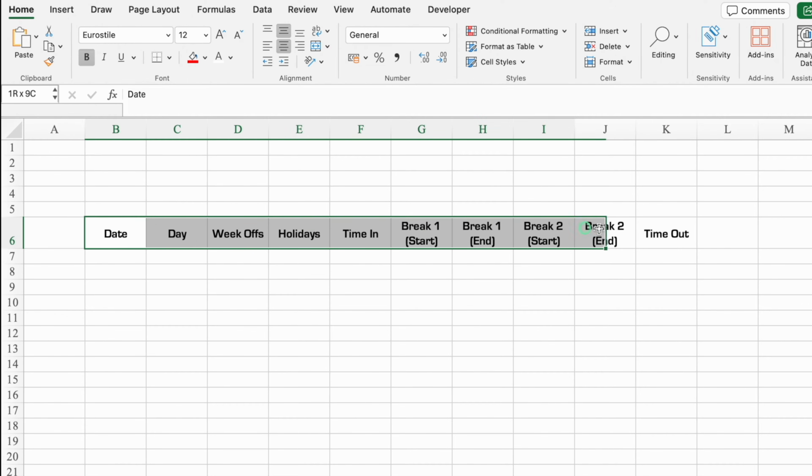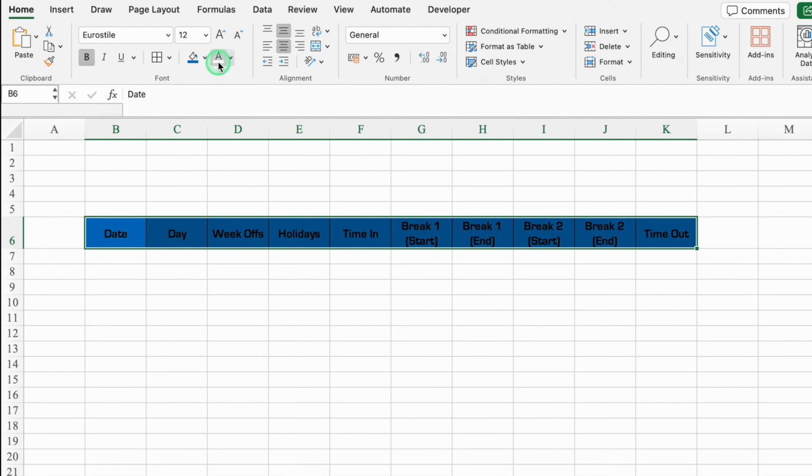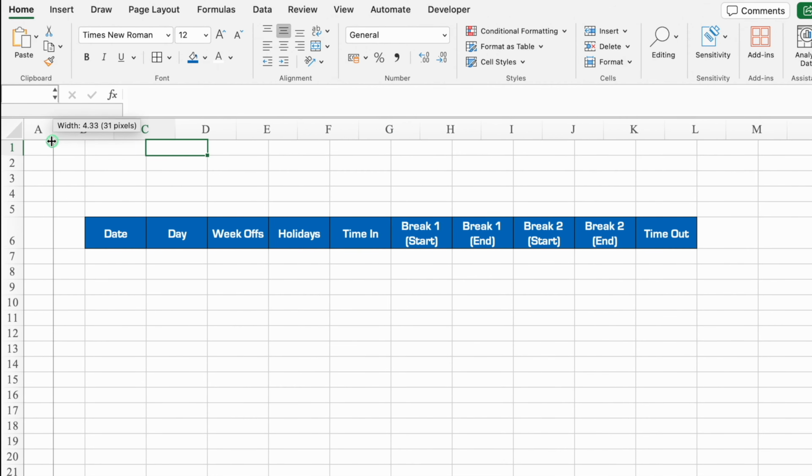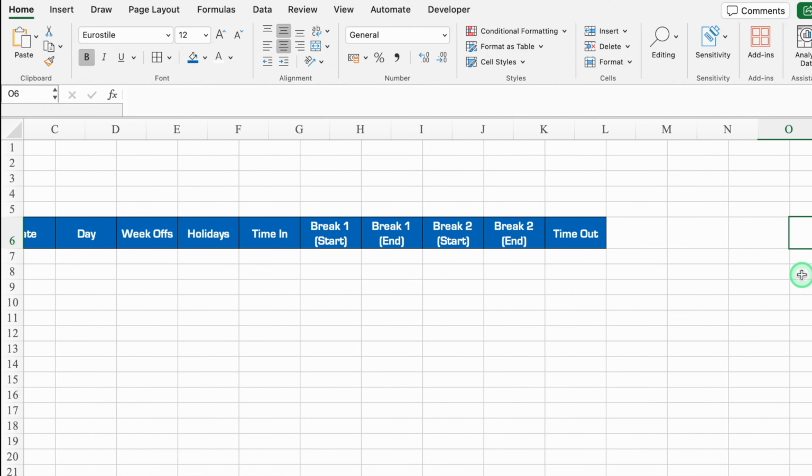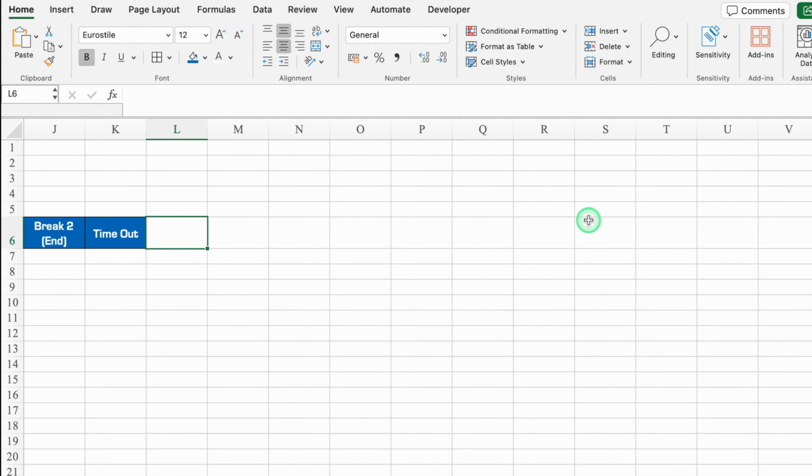We will select all and we'll create borders. We'll put some color over here. We'll change the font color. We'll take column A a little bit closer. We will come to right hand side. This will be total hours.